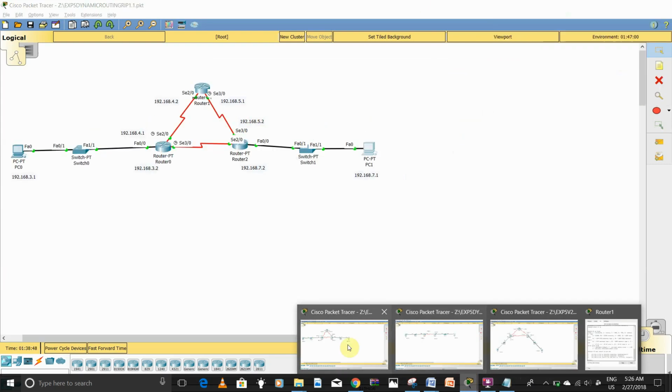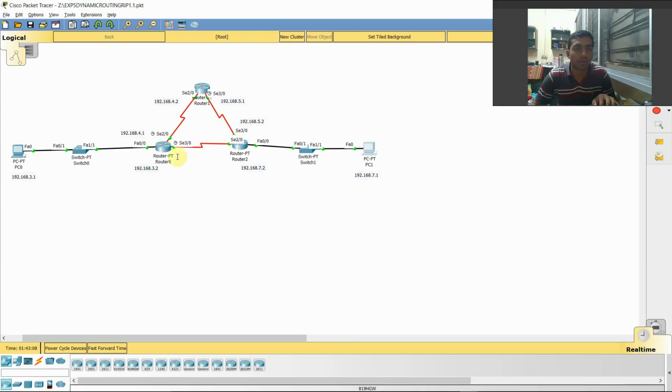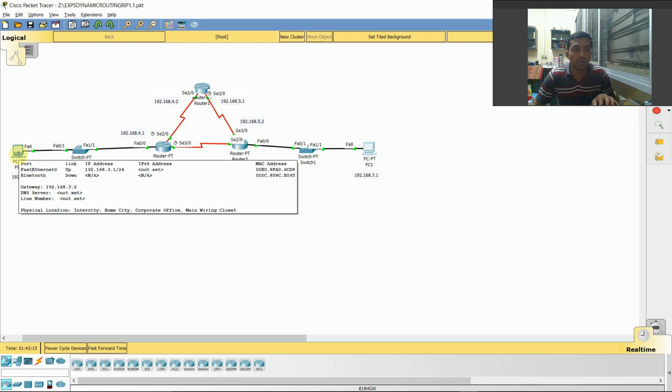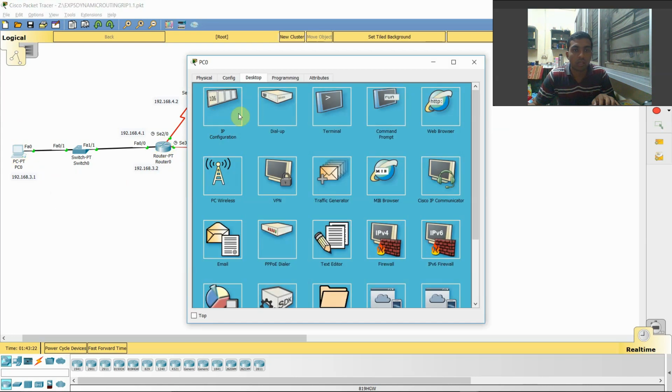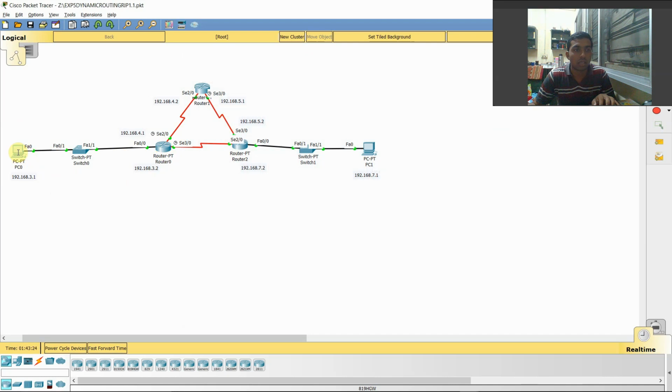Then the second topology we need to do is with 3 routers, an area which is also subnetted, so we're going to use /24. Here you can see it will be ranged with 3.1 and 3.2, and between these two routers it will be 4.1 and 4.2. Between these two, 5.1 and 5.2, and this will be 7.1 and 7.2.